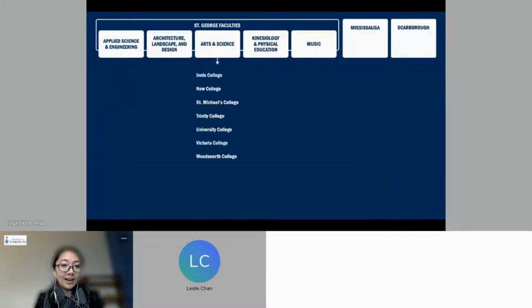Now, a quick area where students sometimes do get a little confused is when the student applies to the Faculty of Arts and Science at our St. George campus. They will see a section come up that asks them to choose their top 3 college choices. Now, some students might be like, wait a minute, I'm applying to the university. Why do I have to choose a college? I don't want to go to college.